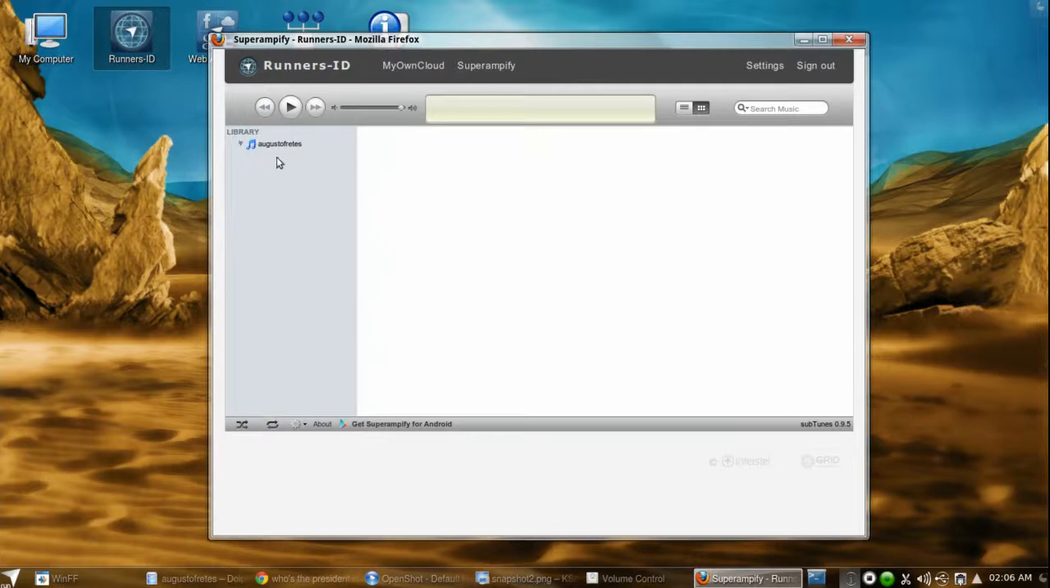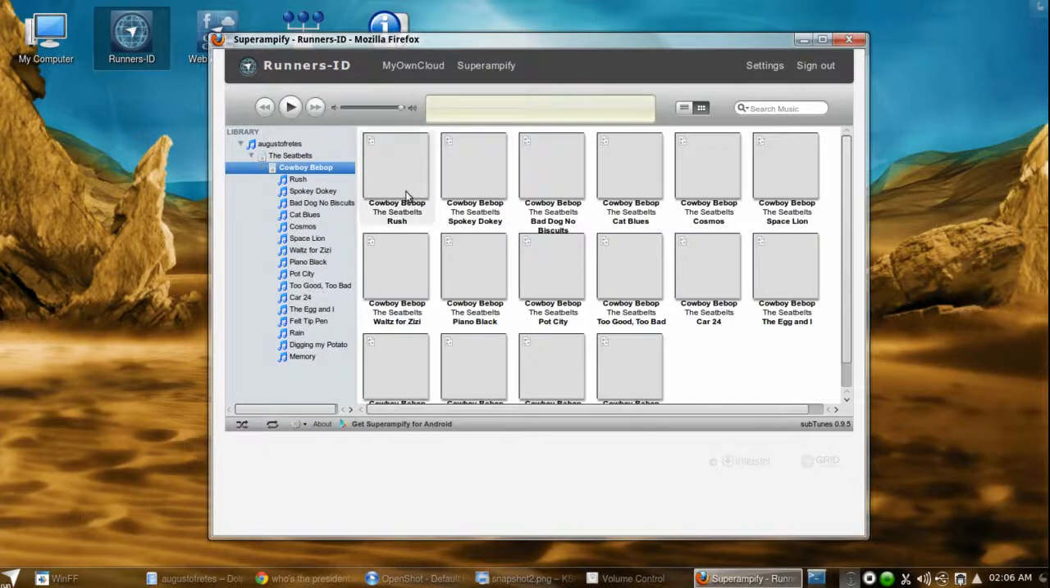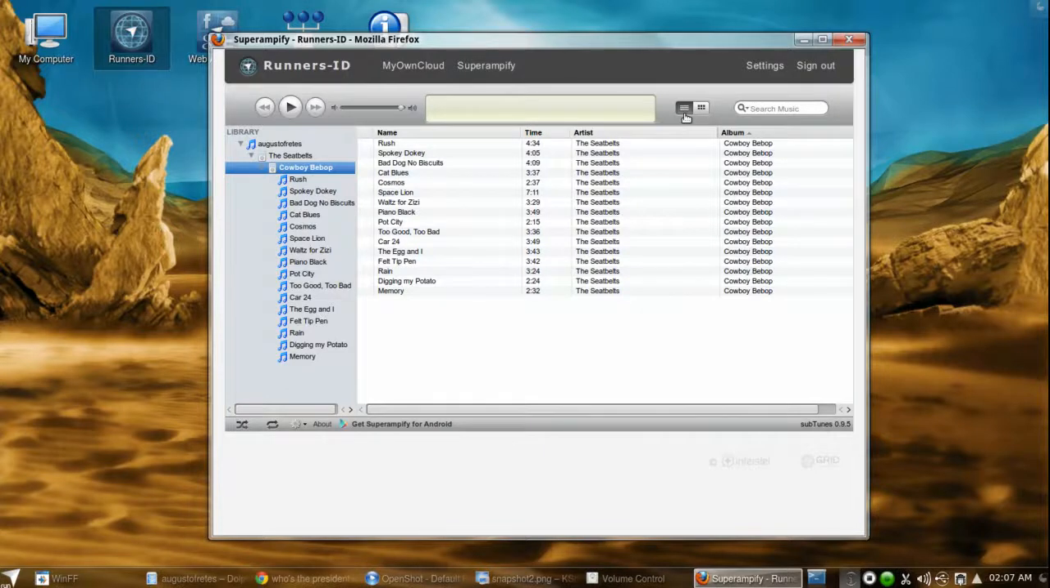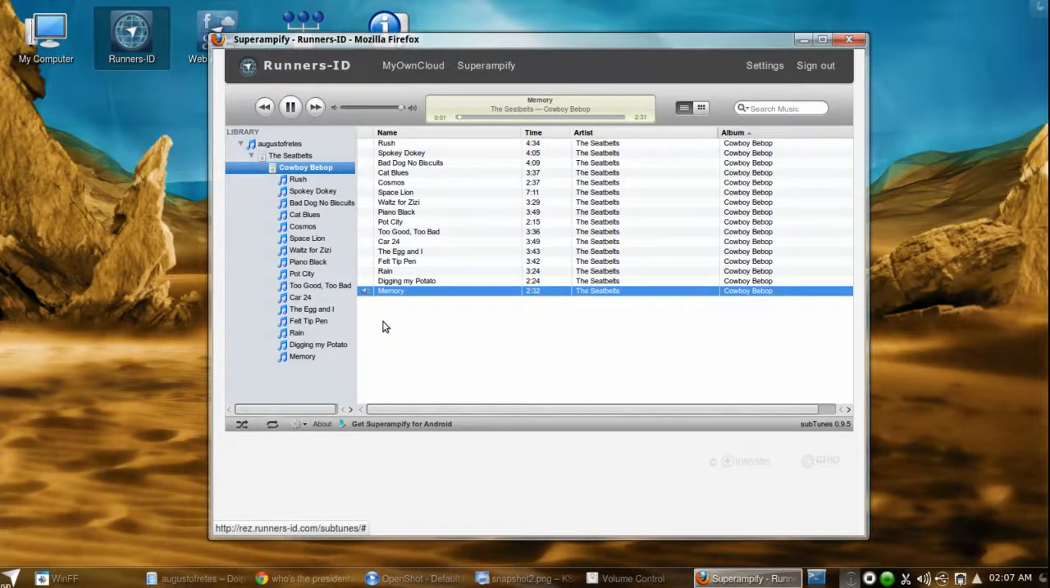So let's see how it works. We pick this artist, we pick this, and you can see the album art will shortly appear. This is the same album, so they all have the same album cover, so I'm just going to switch into album view, and we can start playing. I think this is a nice song, so we start playing it, and as you can see, it all works just fine.